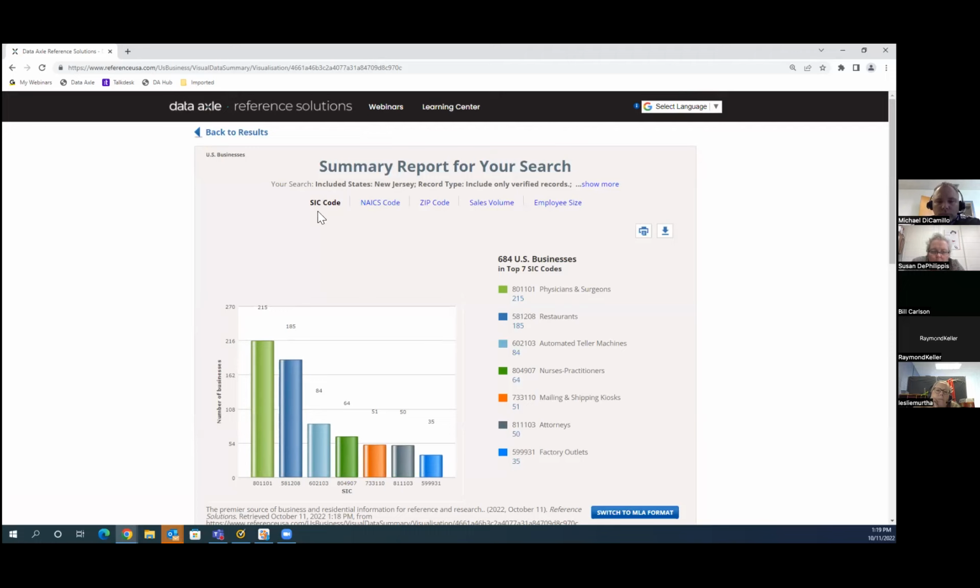So here's my first look, and it's always going to do that based on the standard industrial classification code. So it's giving me my top 7 across the area. Physicians are in that top spot, followed by restaurants. Notice we have a fair number of automated teller machines. I like to point that out specifically because I know in some cases, people would rather not include those kinds of records. I'll show you how anything could be omitted as well.